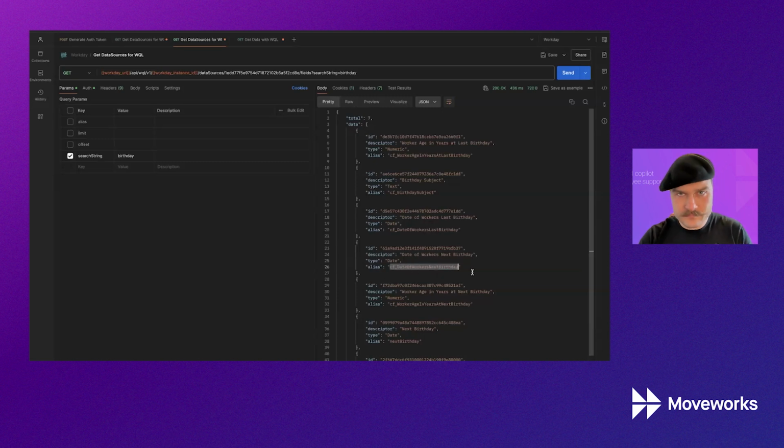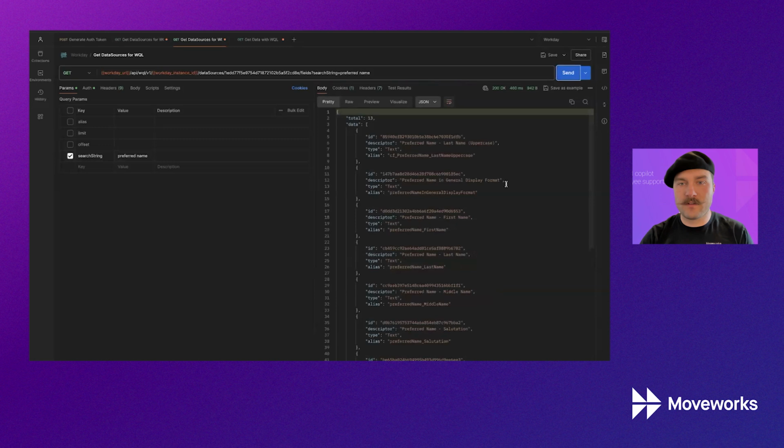The other thing that we need is basically how do we address the user? So some kind of identifier. And in this case, I like to use maybe a preferred name of some kind. So let's go ahead and search the search string for preferred name. And I can see that we have a field here called preferred name in general display format. Again, I'm going to go ahead and copy this value, this alias, and we will use that in our data query. So now that I know how I want to query from the all workers table, for a worker object, I want to get the preferred name in general display format, and I want to get the worker's next birthday.